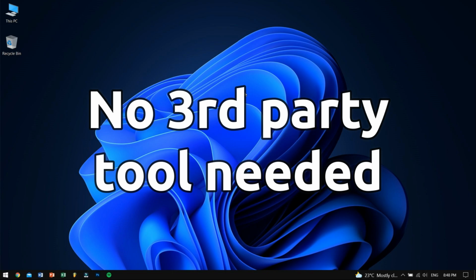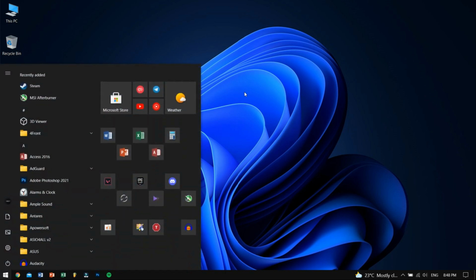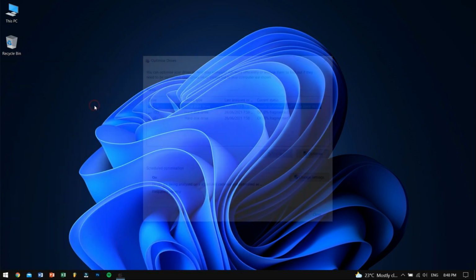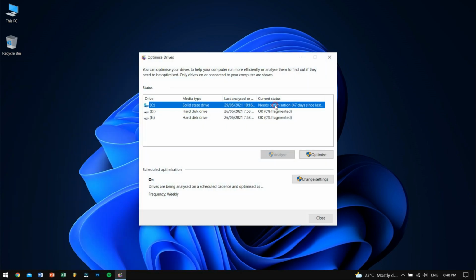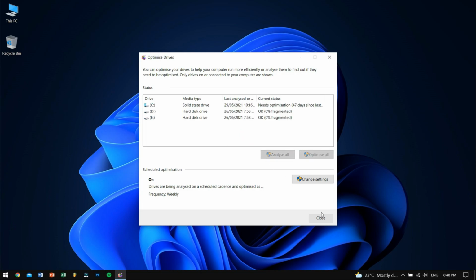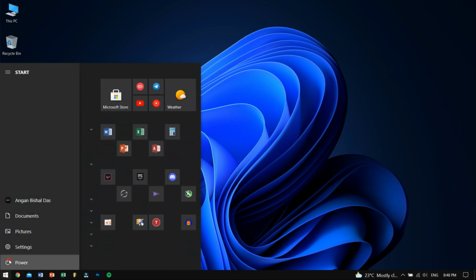Now click on the Start button and type in defragmentation and click on Defragment and Optimize Drives. Select the drive which you want to optimize and then click on Optimize button. I recommend you defragment the whole storage. After doing all this, though, I would suggest you reboot your system because there are some changes that will only work after you restart your system. In this way, you can easily speed up your Windows 10 system.